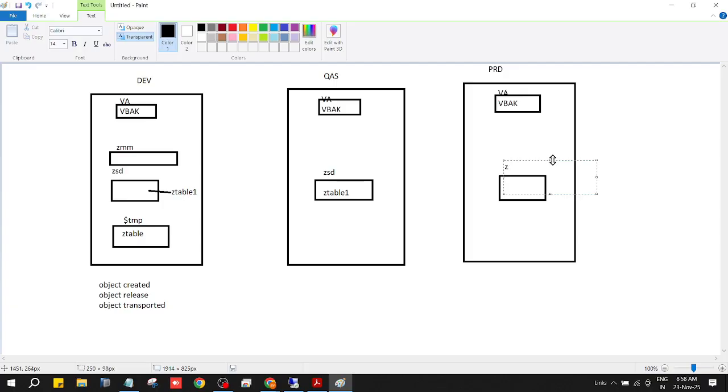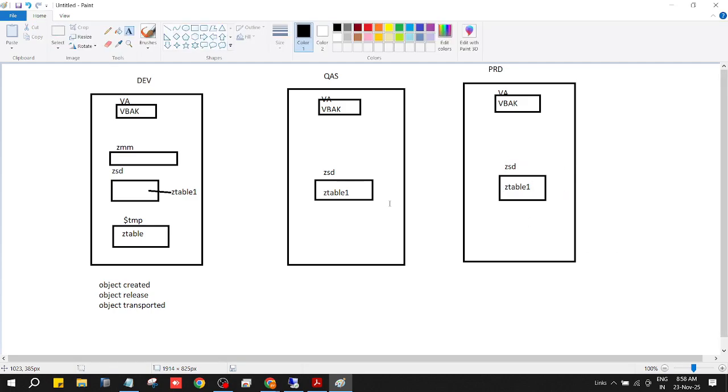So this is your GSD, and now this is your G table 1. Now you can find it. The object is initially developed in the development box, and it is moved further to quality and production, right? This is already covered. You have to remember that we don't cut and paste here. We are moving object copies only. One copy of this developed object is moved to quality and production. That is, this object still exists in development.